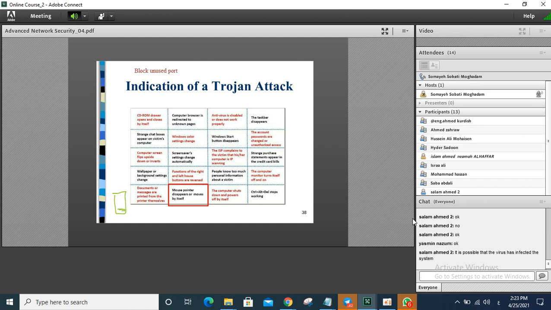Also, it is essential to monitor network traffic. Absolutely, we need to always monitor network traffic.